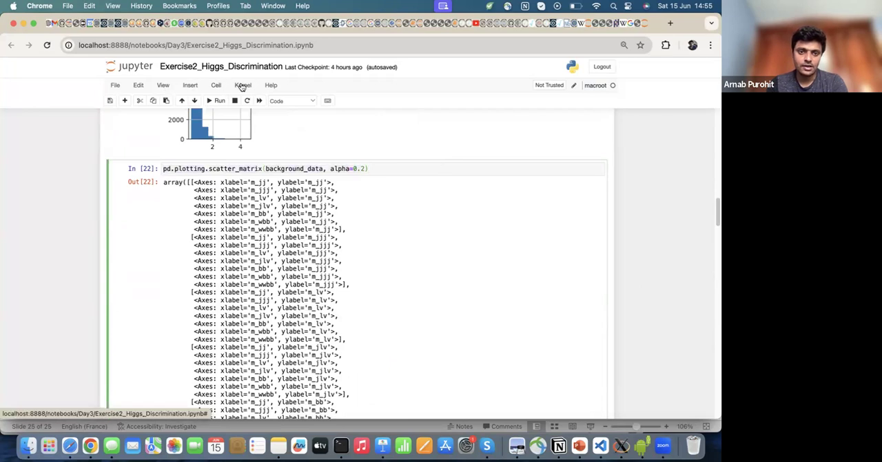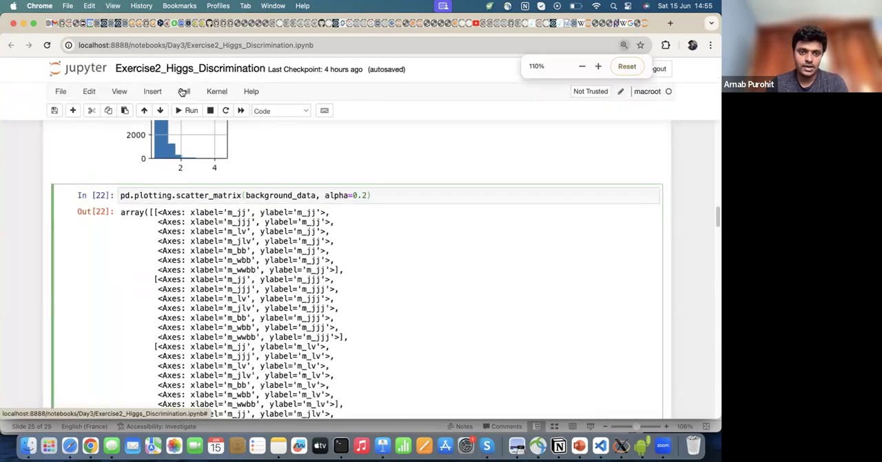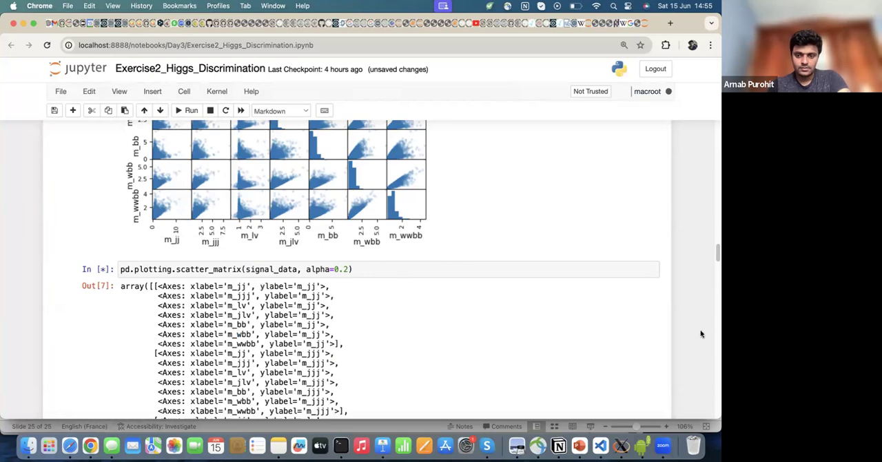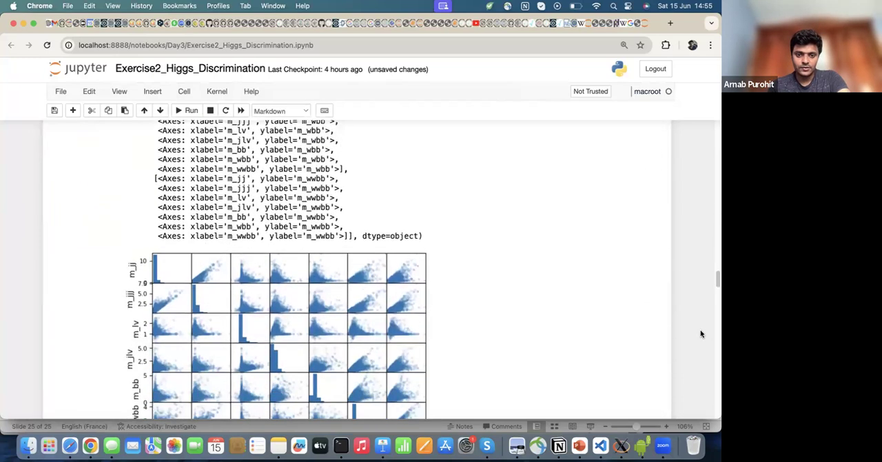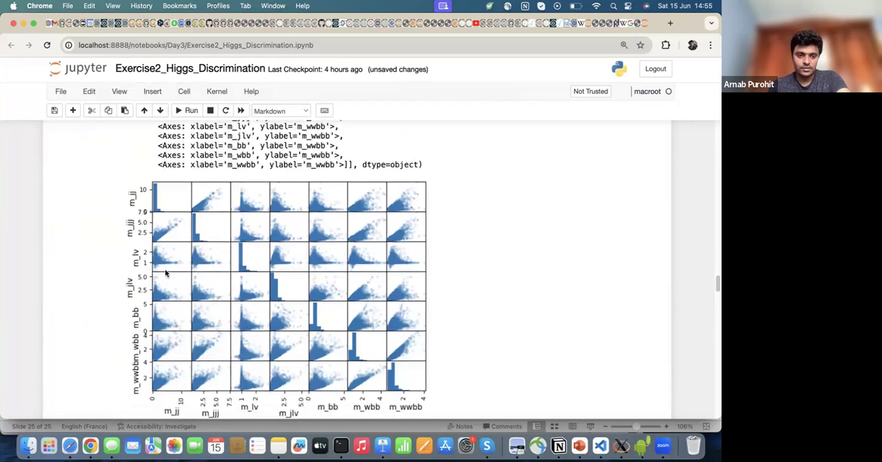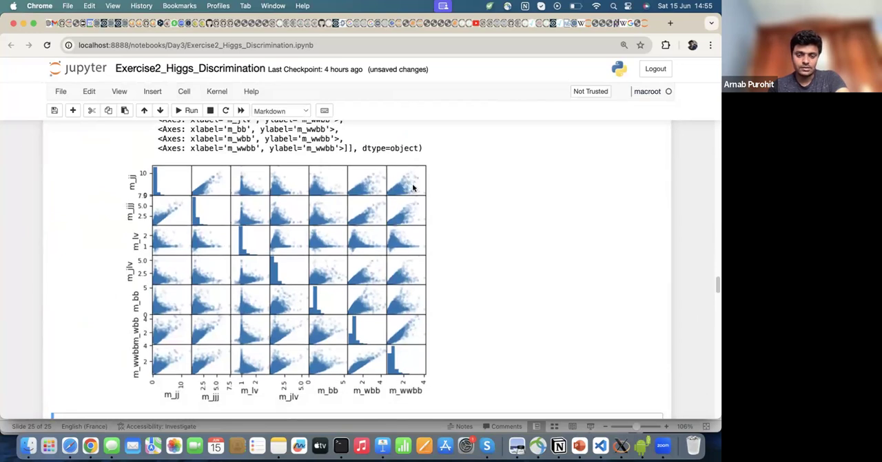So let me add another cell below and look at the same, but for signal. And you will see that some features will be slightly different than the background. That is what we expect, right? Let's consider this corner box. Let's see if it is different or the same.